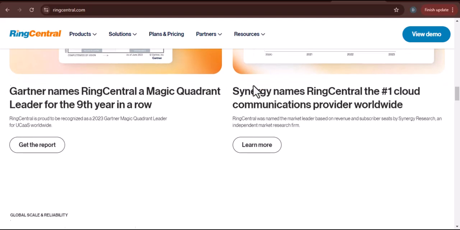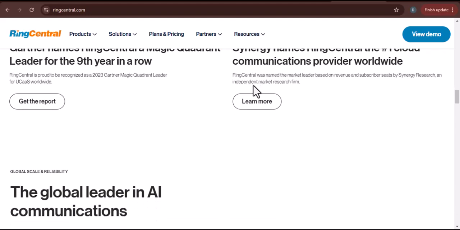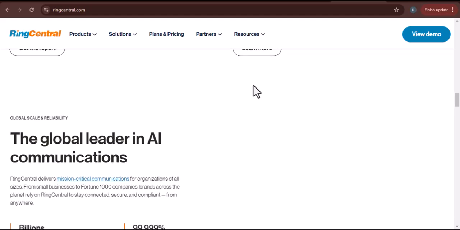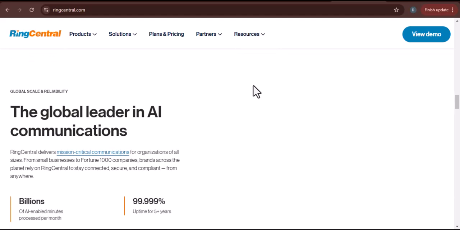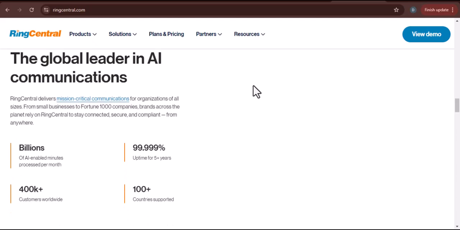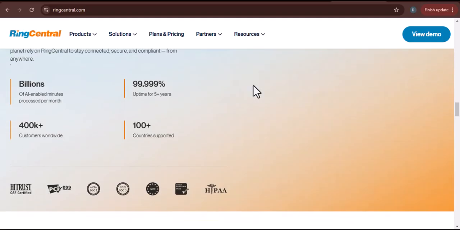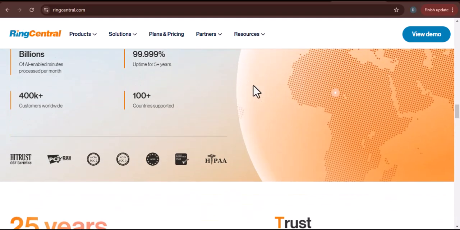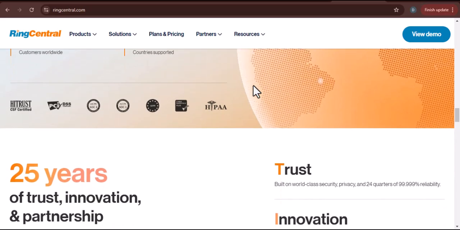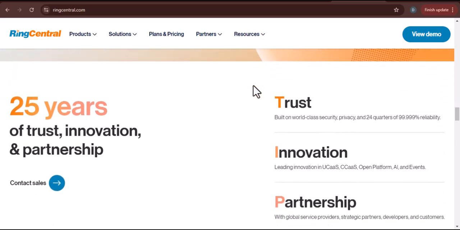So why is this integration such a big deal? Let's break down some of the core benefits you'll experience. First and foremost, there's the click-to-call and click-to-SMS functionality. This is a massive time saver. Imagine browsing a web page, seeing a phone number, and instead of manually dialing it or copying it to a separate app, you simply click on it, and your RingCentral softphone in Chrome initiates the call or opens an SMS window. This isn't just convenient. It drastically reduces dialing errors and speeds up outreach.